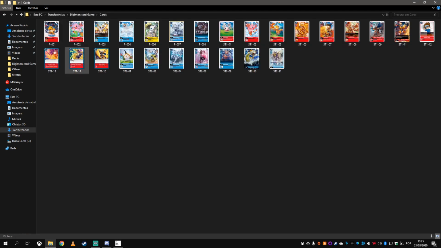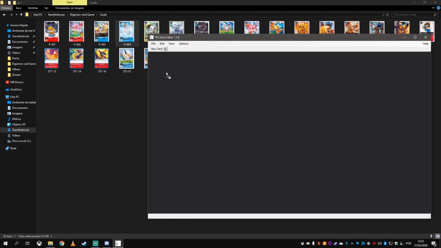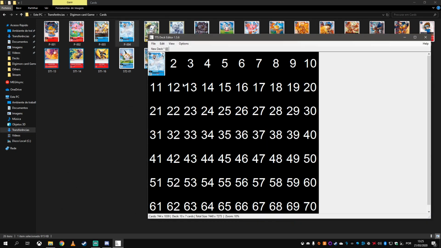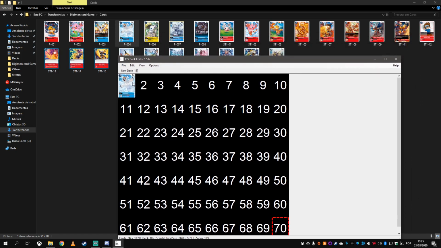So now you go to cards folder. In this case, we're using this, and you simply drag and drop your cards over. It will change immediately, defining a limit of how many cards you can have in the deck, in the file, in this case 70. And that's basically how it works. So quickly creating a deck.